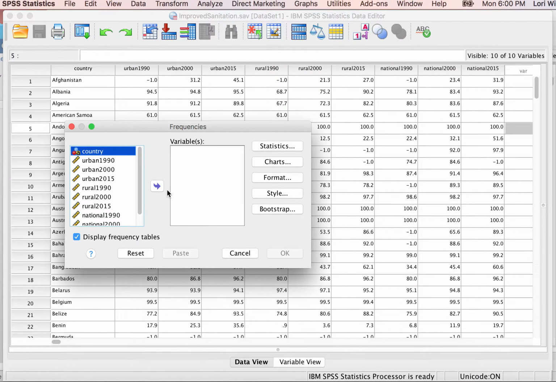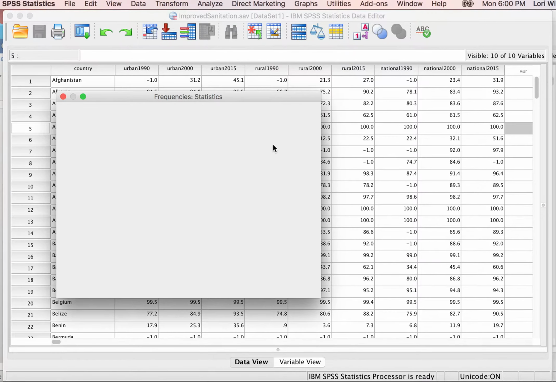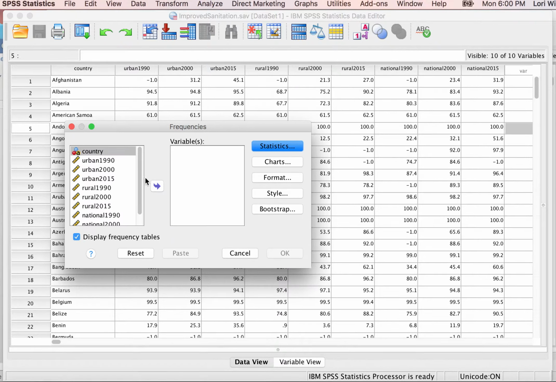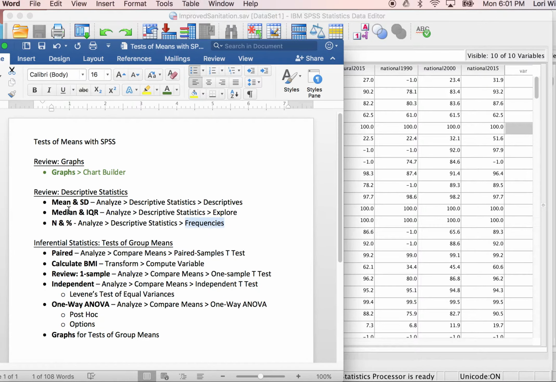And here we can choose all kinds of different statistics for those variables as well. But this is the primary place that we would look for the n and percent, those frequency tables right here. That's exactly what we're asking for there. Okay, so that was a quick review of our descriptive statistics.